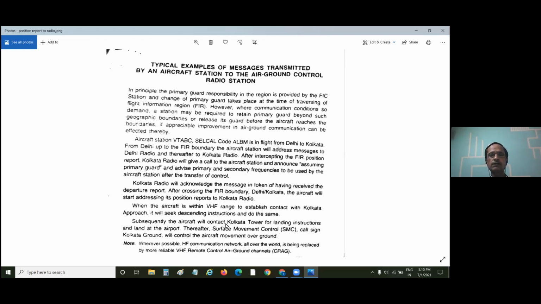Things will become clearer now. Okay, right. Now, apart from this, what is the work of control and tower? Control and tower. Yeah, I'll tell you.